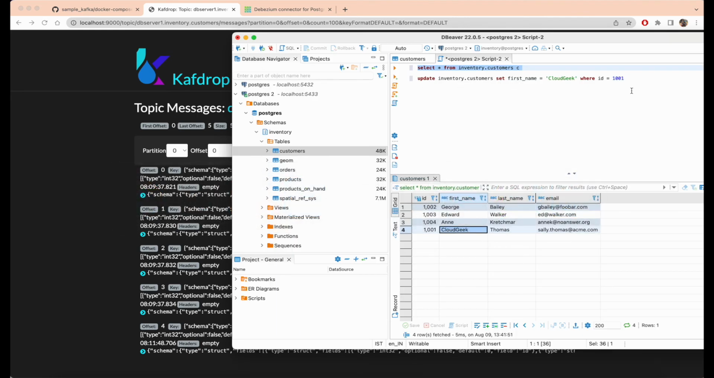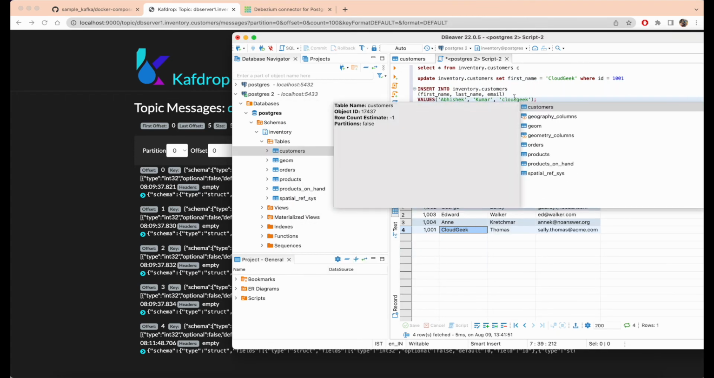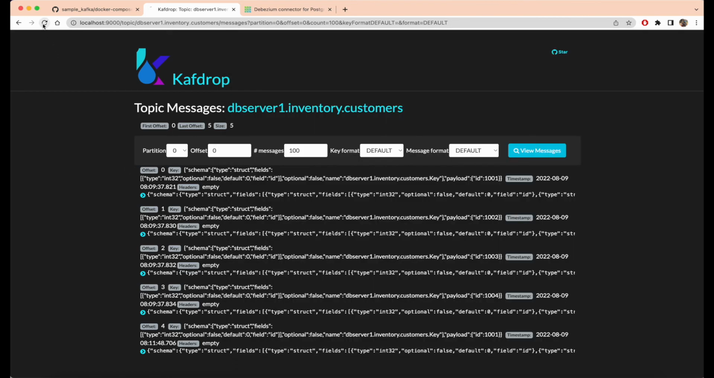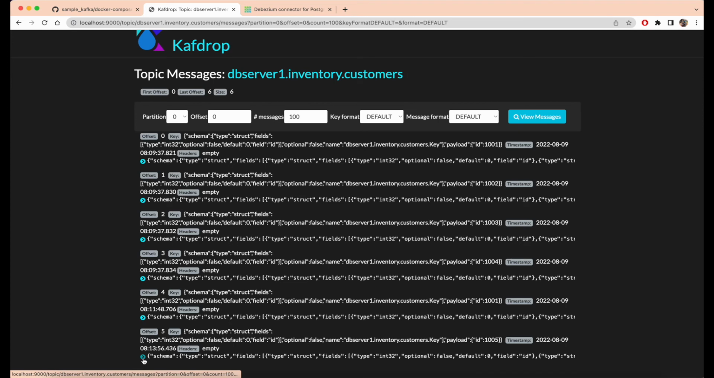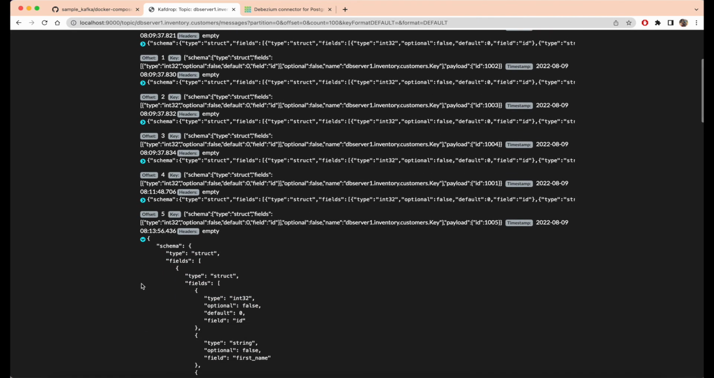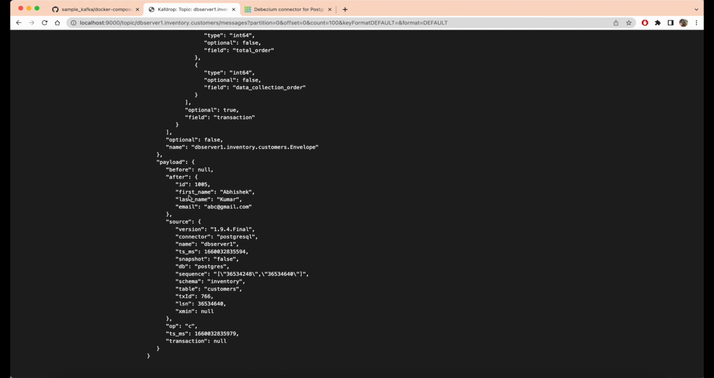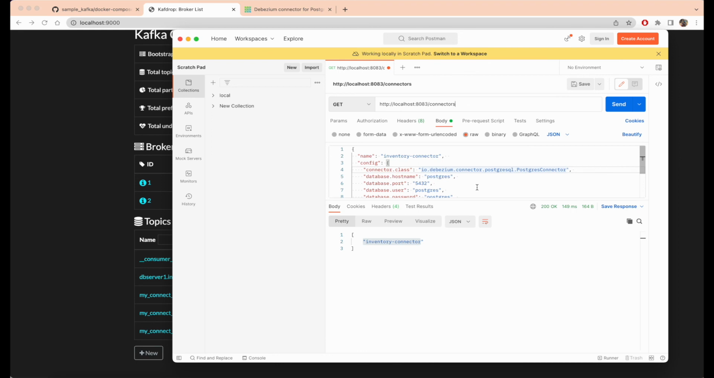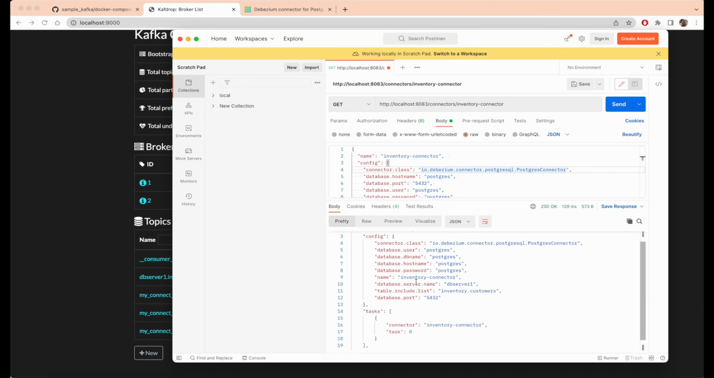Now let's go ahead and do one insert command. Okay, now let's refresh it again. Okay, we have received the next message on our topic. And if you look at the payload, you will see it says that before is null. It means you can understand that this is an insert command. Now, if you want to know how many connectors are already registered, you can just change this to GET call and you will get the list of connectors. Now, if you want to see more details about that connector, you can just do this GET call and you will see all the information regarding that connector.